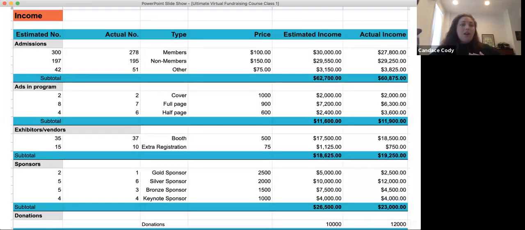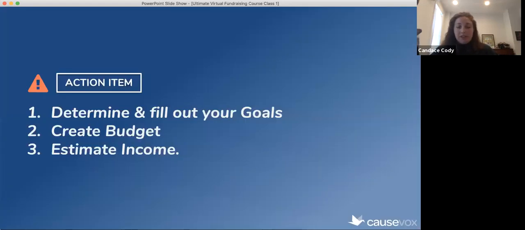but there's more, of course. I would also use this template to fill out all of your estimated income so you have a pretty good idea of what you're hoping to bring in. And then you can also use this, of course, to actually keep track during and after your event as well.